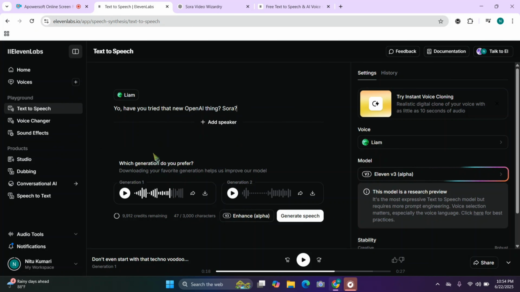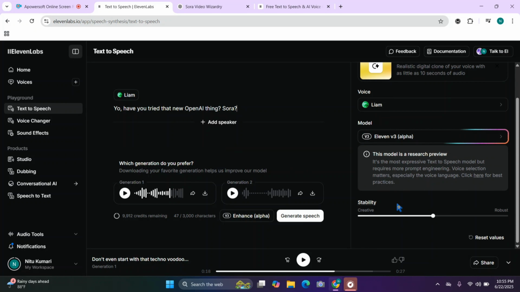Once you've pasted your text and chosen your voice, now if you want your voice to sound calm, dramatic, excited, or emotional, you can go down and use this slider for stability and style to basically control how natural or expressive your voice sounds. So you can slide it here to make it more robust and expressive.